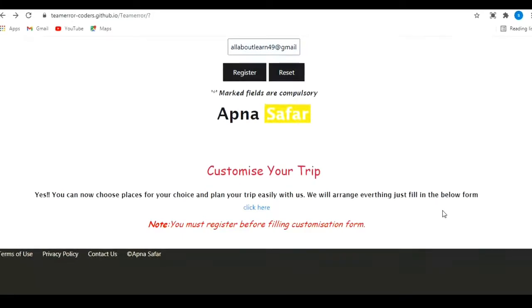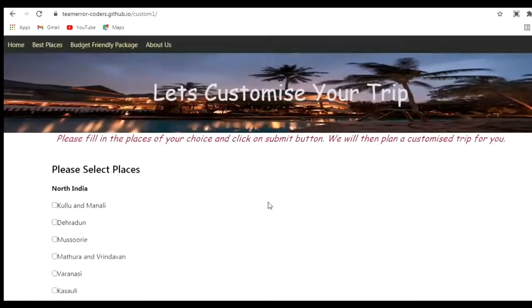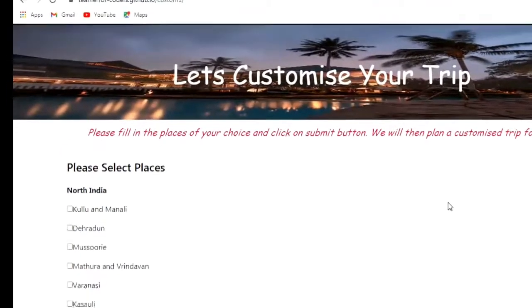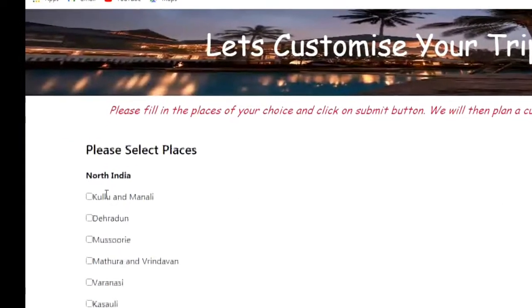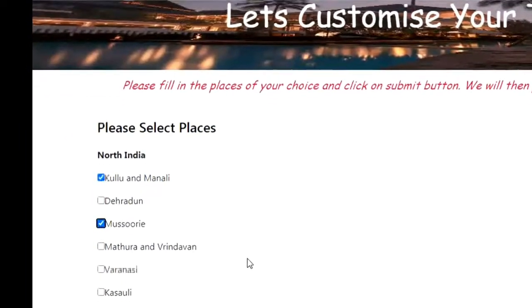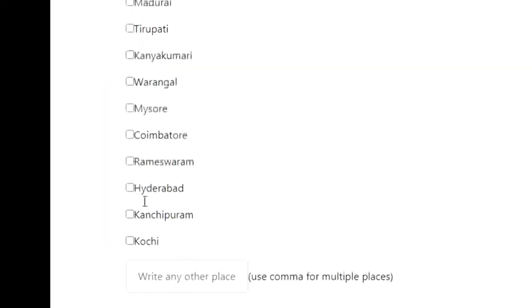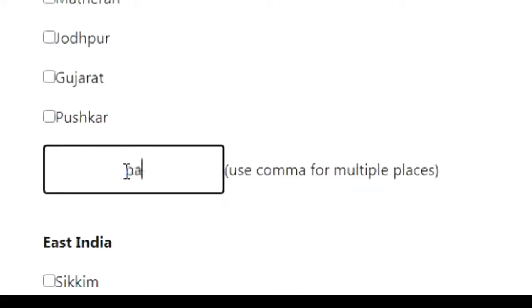Now the main important highlight of our website is the customization form, which is right here. So this is our amazing customization form. Here people will simply have to check the boxes of the places which they want to visit. Like suppose somebody wants to go for a hill station tour, then they can simply check the different hill stations. Also we have an other field here where people can write a place which may not have been included in the checkboxes.